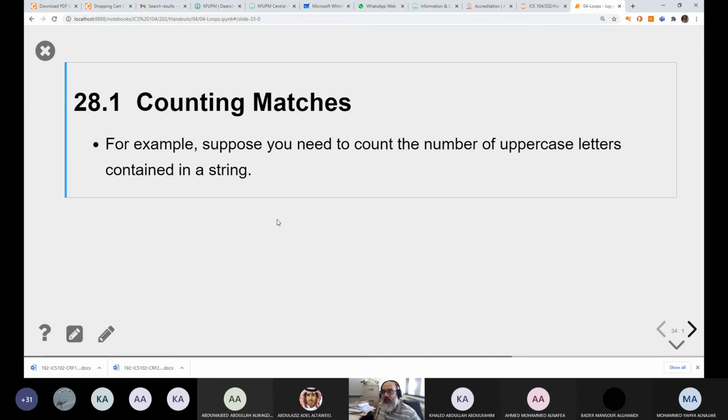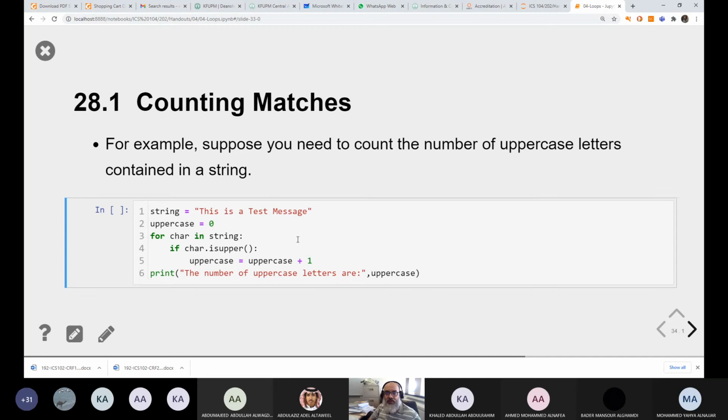So in order to do that, first of all, I need a function to do what? To do the sum? Well, I was more talking about a function related to strings. To use isupper, right? A built-in function that checks whether a certain letter is an uppercase letter or not. Now, we know that isupper basically checks that. So, for example, this is a test message. Uppercase equals 0. This is the number of uppercase letters.